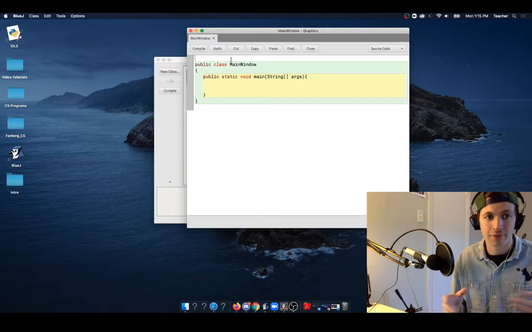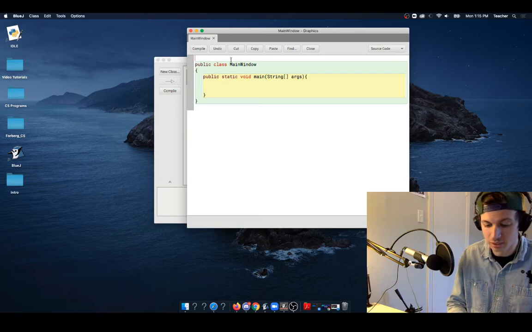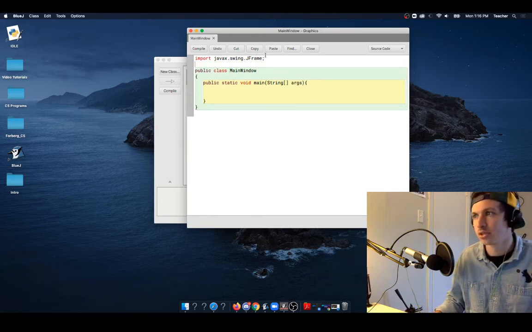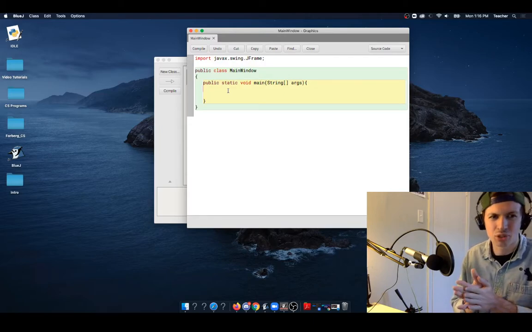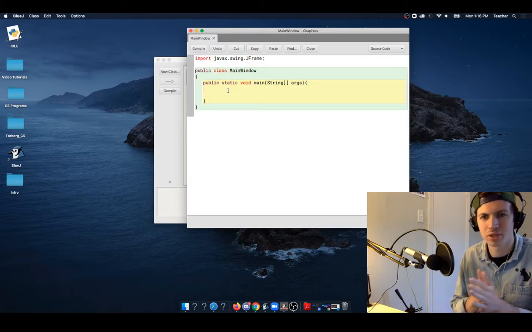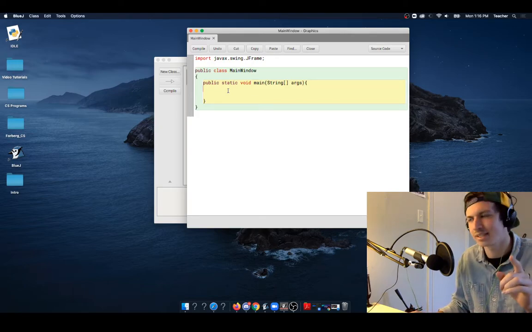Now, in order to do that, we're going to have to import one of the most important things, which is that actual JFrame. So we're going to import from javax.swing.JFrame semicolon. So this is going to be our JFrame. We're going to import a couple different things from Java Swing and another really cool place, the AWT, which is, I forget what it is. Abstract window toolkit, is that it? I think it's abstract window toolkit.